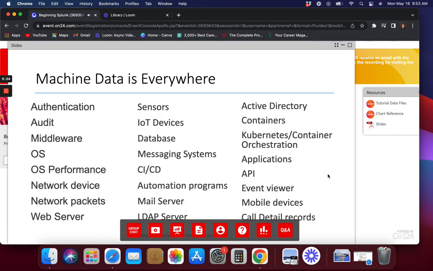Machine data is everywhere, right? I have listed only some of the components that we deal with on a day-to-day basis in IT: authentication, audit, middleware, operating system, network devices, databases, messaging systems, applications, mobile devices, call record details, LDAP, tons, Kubernetes container platform logs, etc.